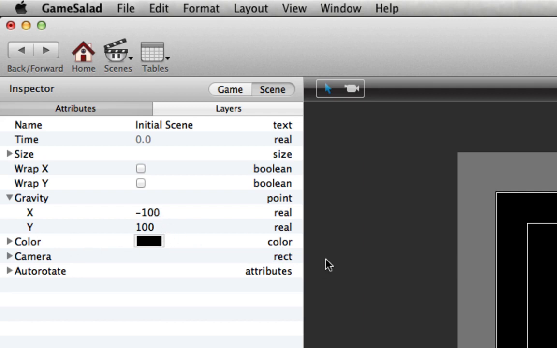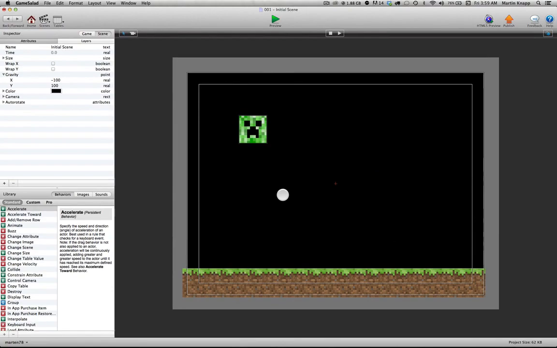So take a moment to get a single character or actor inside your stage and apply gravity and see how things affect the different actors that you're working with.